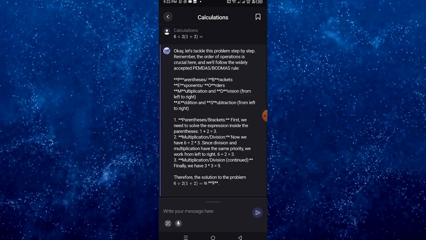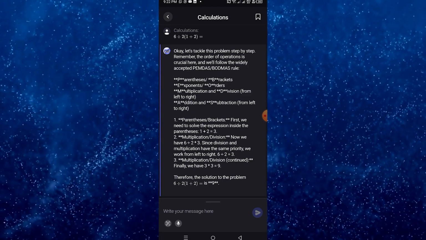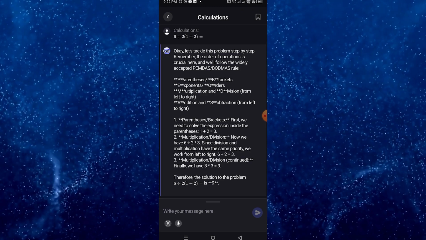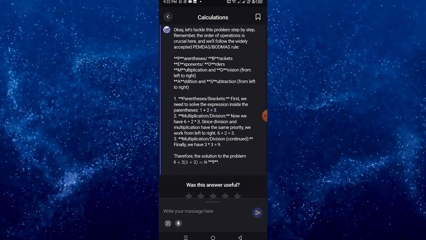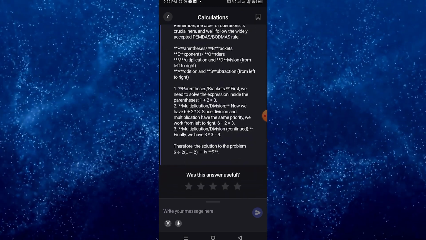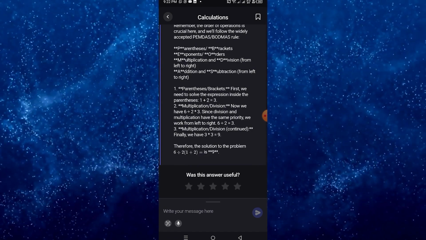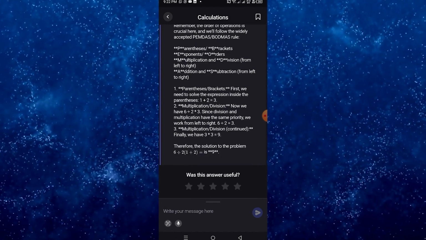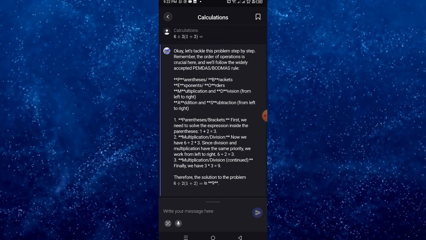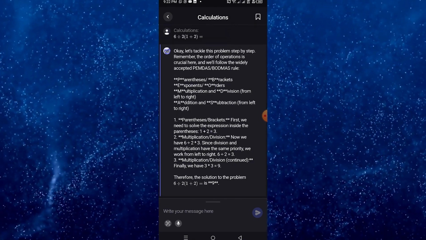And then first we need to solve the expressions inside the parentheses, which is 1 plus 2, which is equal to 3. Now the multiplication, division, you can see it has solved everything and it has given you that therefore the solution to the problem is 9, which is very, very correct. So you can see the procedure and how it solves it pretty fast.